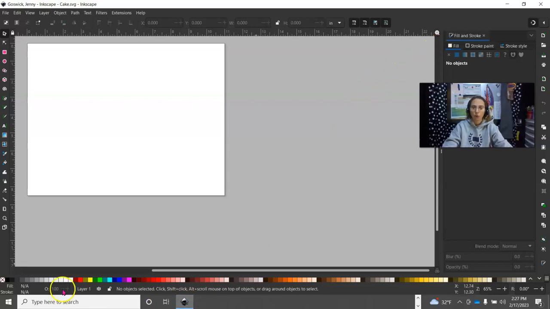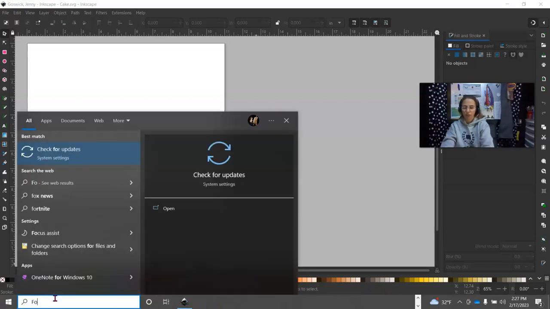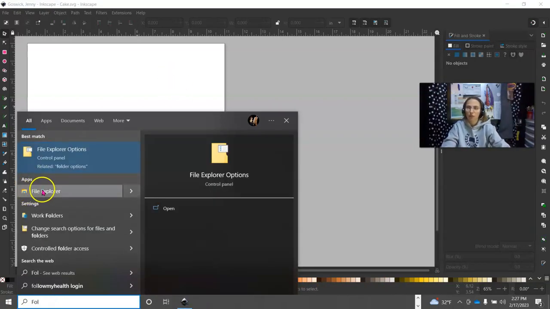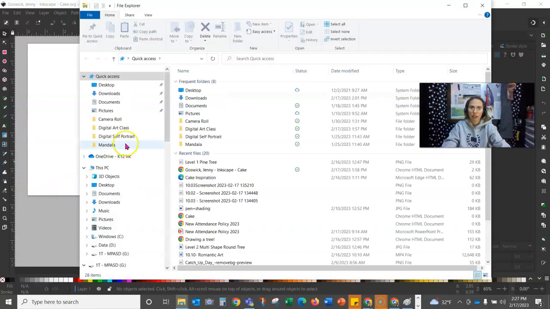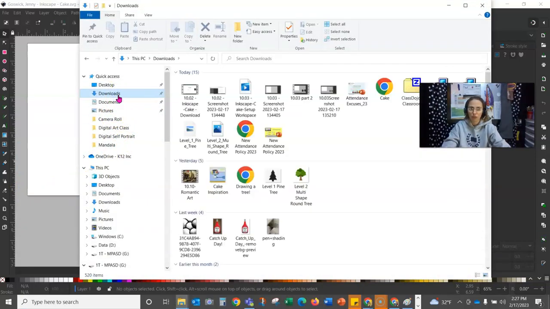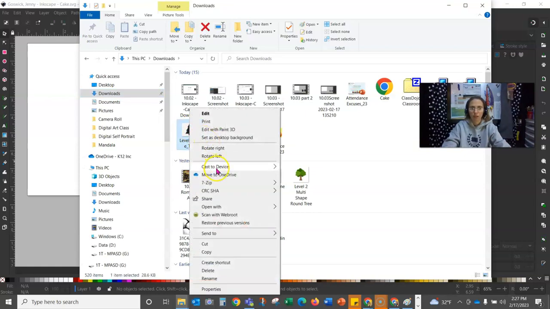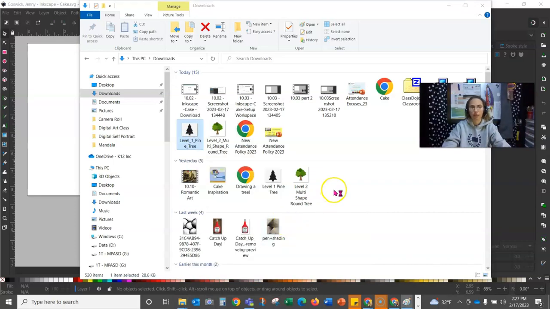We're going to go down to, I can't find my folder, so let's see here, we're going to go File Explorer, and I'm going to find that Downloads folder, and in there you are looking for Level 1 Pine Tree. So I'm going to open Level 1 Pine Tree, and I click Open With, and it will open with a variety of different things. I know everybody has access to Paint, so we'll click on that.